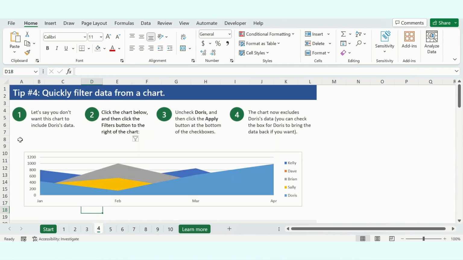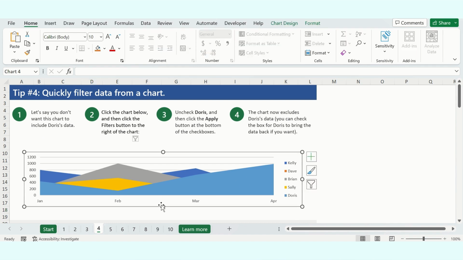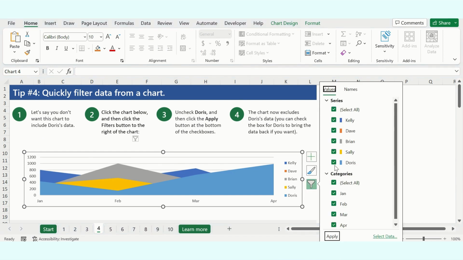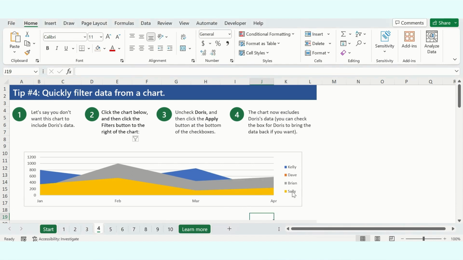Tip 4. Quickly filter data from the chart. Let's say you don't want this chart to include the Doris data. Click on the chart below and then click on the filter button. Then you uncheck Doris and click on the apply button at the bottom of the checkboxes. The chart now excludes Doris data. You can check the box for Doris to bring the data back if you want.